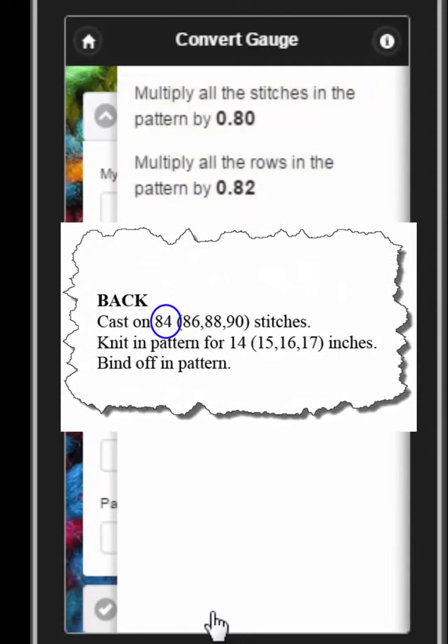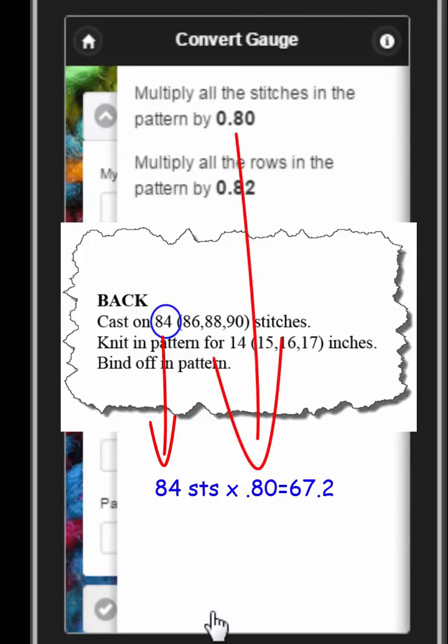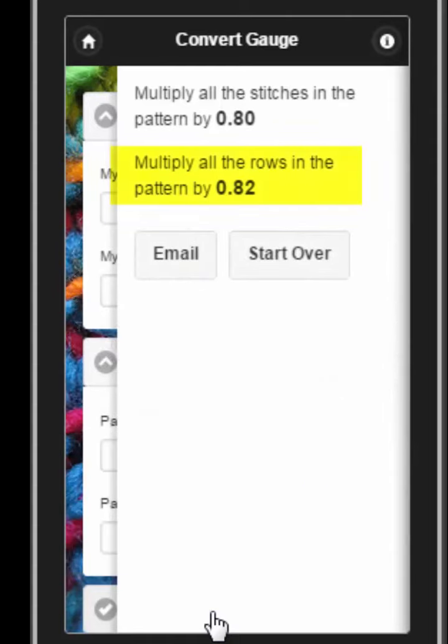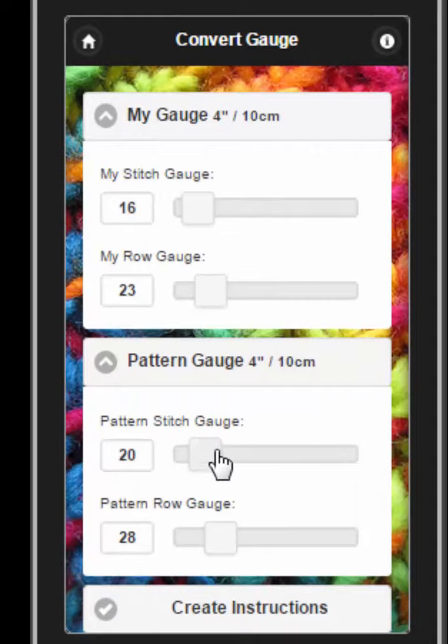Next, examine your pattern. In our example, we are instructed to cast on 84 stitches. We'll use our multiplier to determine the number of stitches to cast on. If you count rows while you're knitting, you can also use the row multiplier to convert the same way. Using both the stitch and row multipliers, recalculate the instructions in your pattern and use any yarn you like.